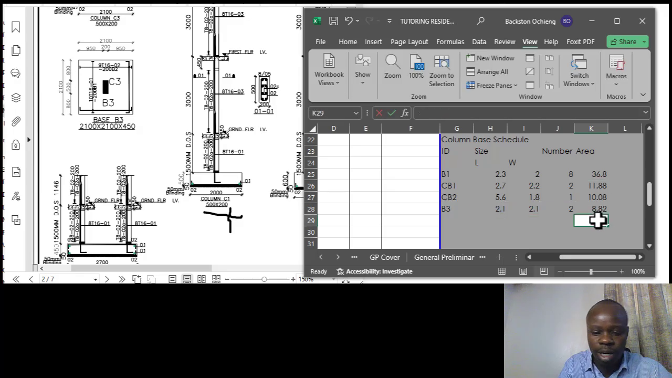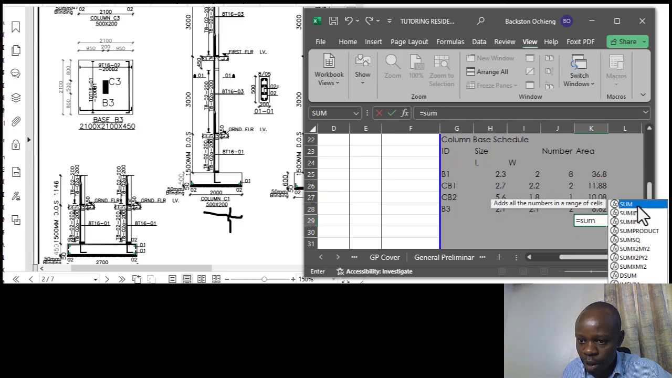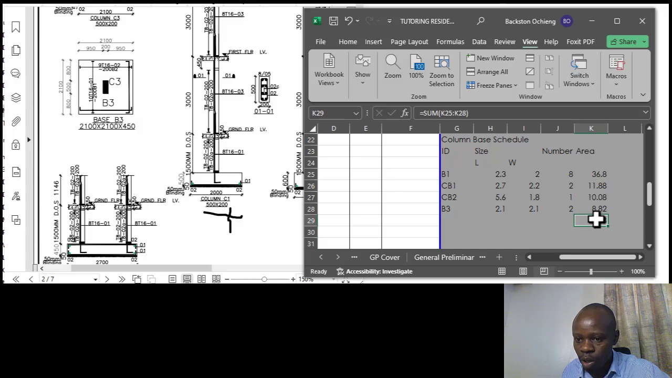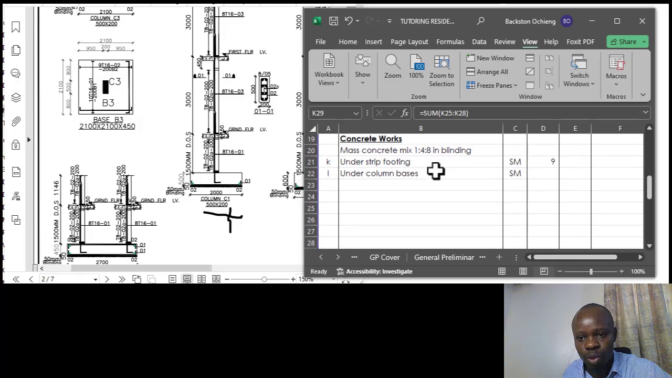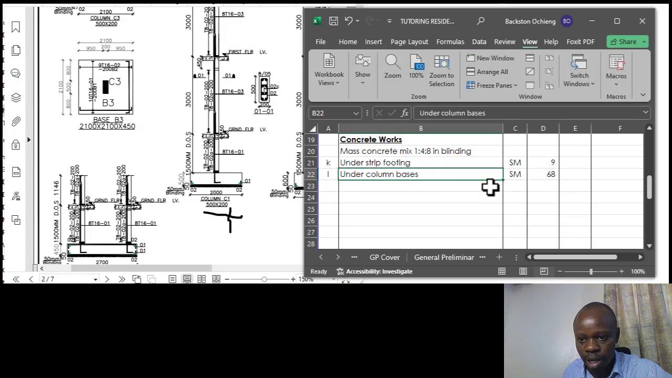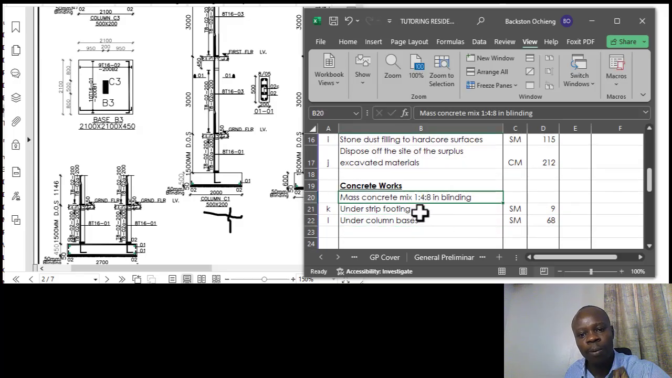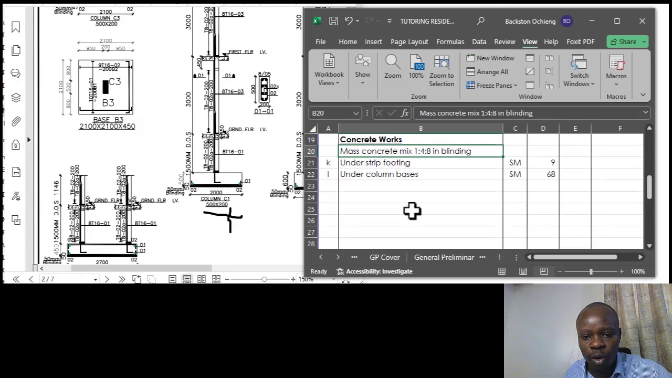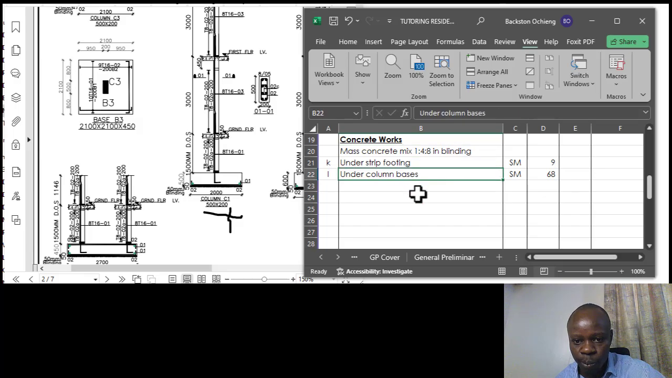So once you have that, then you get a summation: type sum, and then you double click and stretch it downwards, equal sign. So what we have is 67.58, so that comes to 68 square meters for the blinding for the bases. Okay, so that brings us to the end of what we call the bases, the concrete for the bases. Then we move to the mix reinforced concrete for the strip footing and also for the column bases. So we need to get those two.